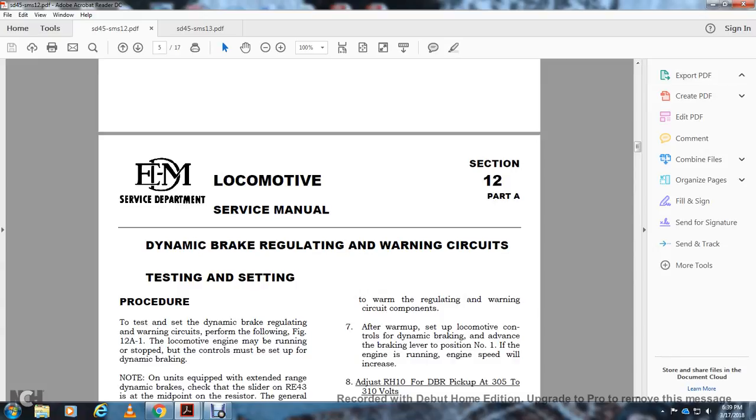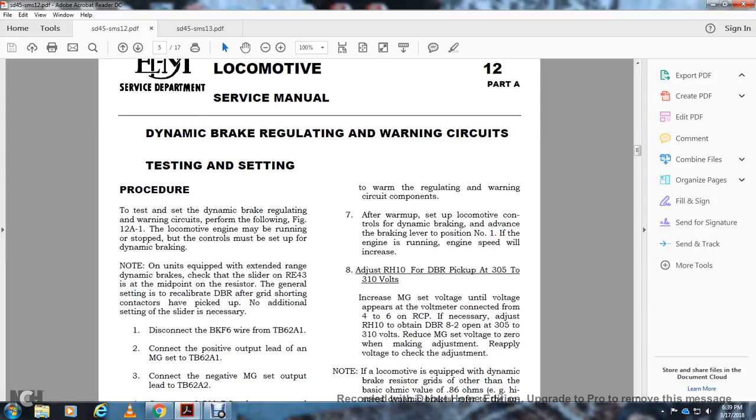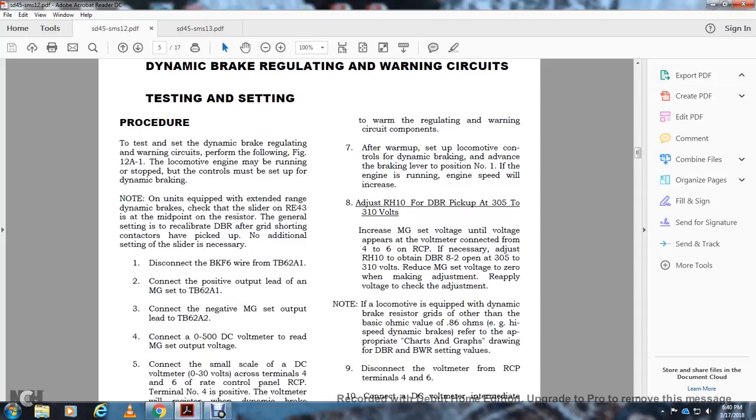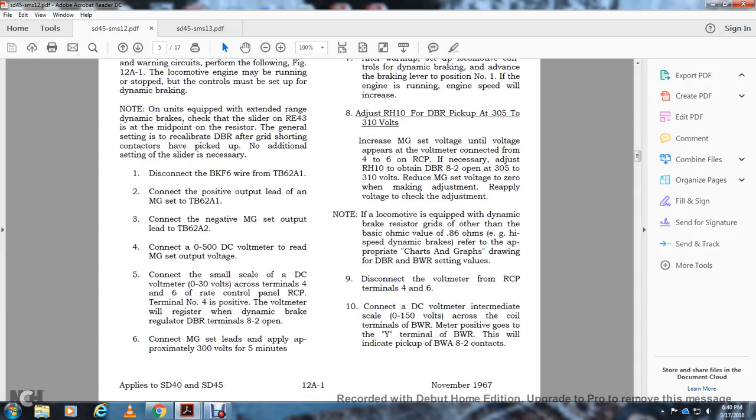Electric Motor Division, Locomotive Service Manual, Section 12A, Dynamic Brake Regulating Warning Circuit Testing and Settings. To test the setup of the dynamic brake regulating warning circuit, perform the following. Figure 12A1: the locomotive engine must be running and the controls set for dynamic braking. One unit is equipped with extended range dynamic braking, with the slider of resistor 43 at the midpoint on the resistor. This is the general setting with a recalibrated dynamic braking regulator. After the grid shorting contactors have picked up, no additional setting of the slider is necessary.